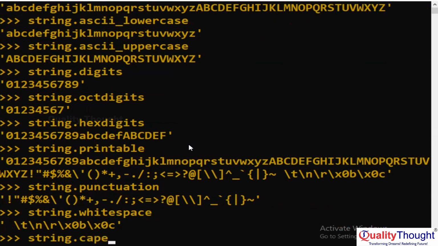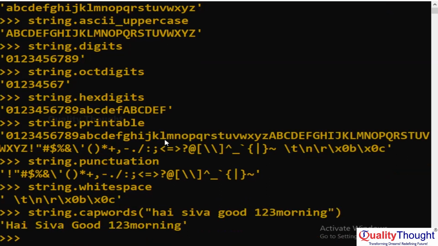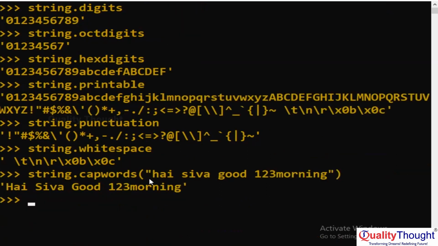String dot capwords. Capwords. I'm passing "hi Shiva good morning one two three". These are the capwords. The capwords function returns each and every word's first character in uppercase. Each and every word's first character means H is a first character, S is a first character, G is a first character, 1 is a first character.